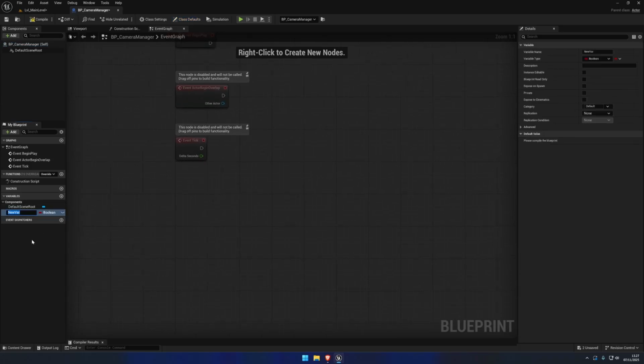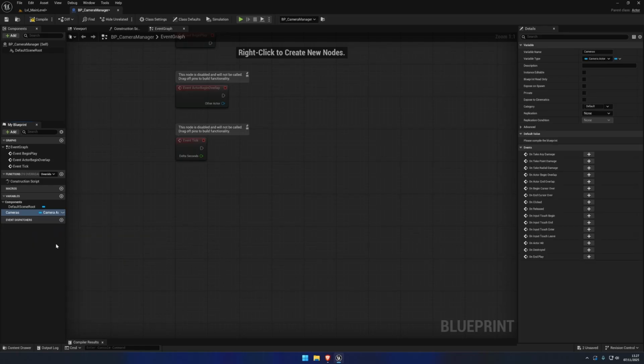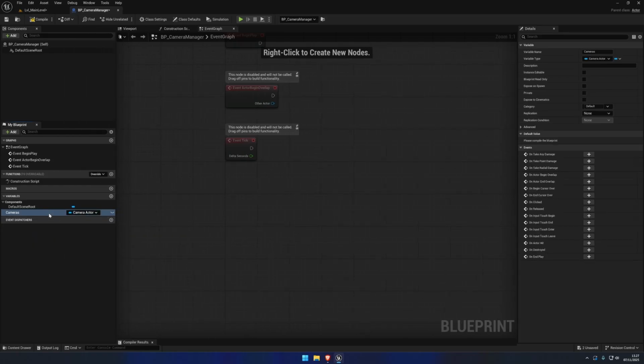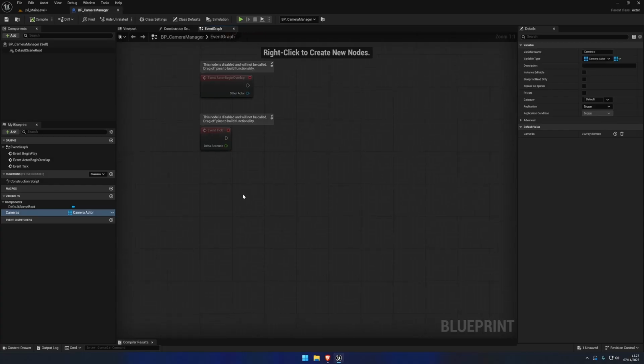So what we're going to do is create a new variable. I'm going to call this cameras, and it's going to be of type camera. If we search camera actor here, we want to come up to the top right, the variable type, and change it to an array like this. That just means we can have multiple cameras in this array instead of just one.